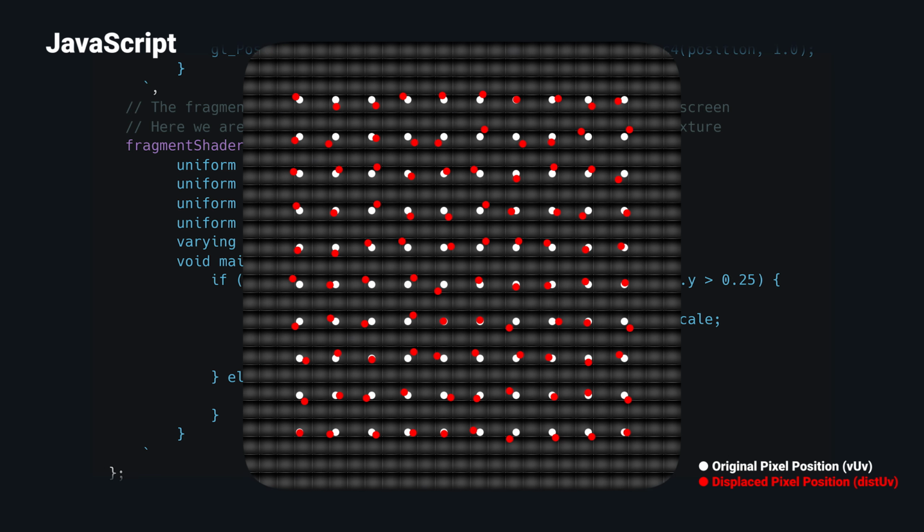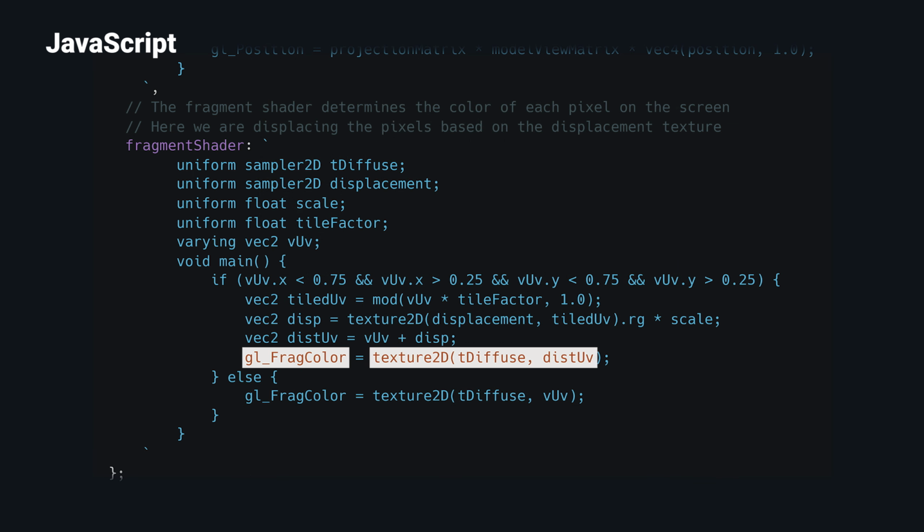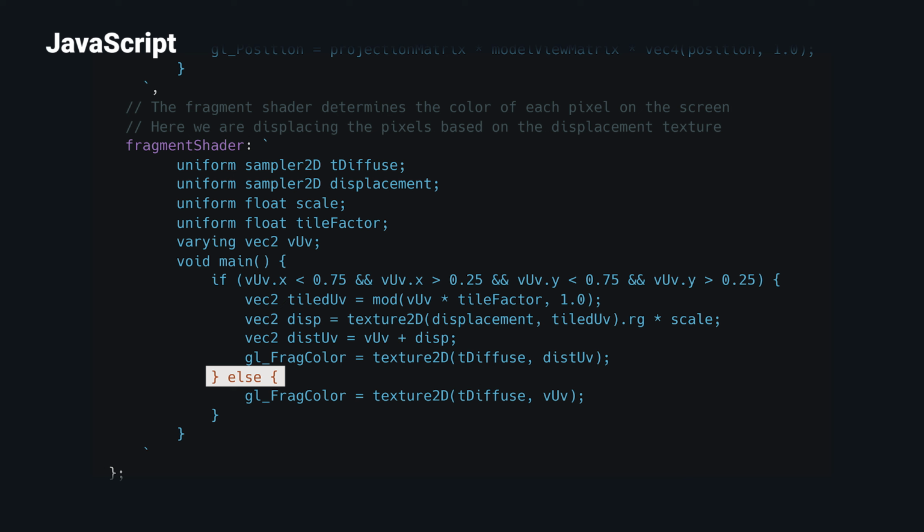To apply this to our screen, we have to set the gl_FragColor to the new texture, taking our original Three.js scene with the tDiffuse, as well as the distorted UVs with distUV. Now we have the else statement, which basically applies no displacement to the rest of the screen by setting the gl_FragColor as the tDiffuse with the original vUVs instead of the displaced UVs. And that's already the entire displacement shader code.